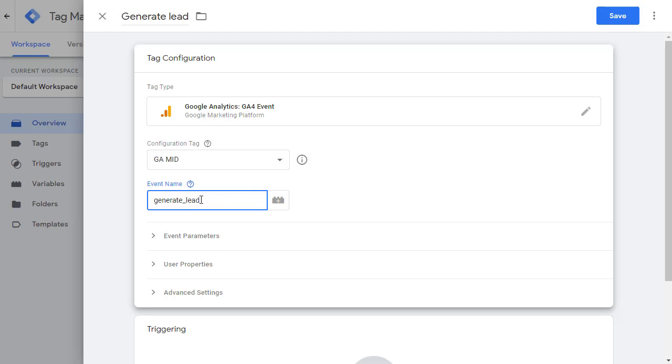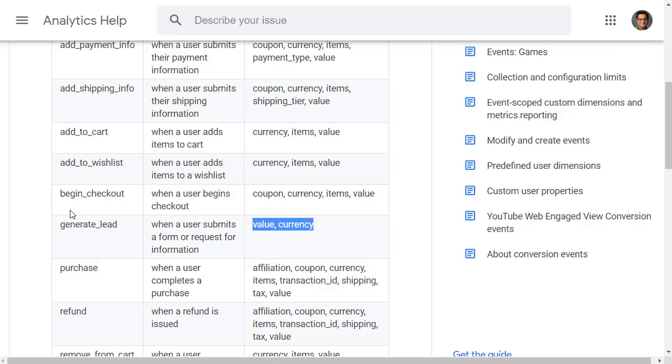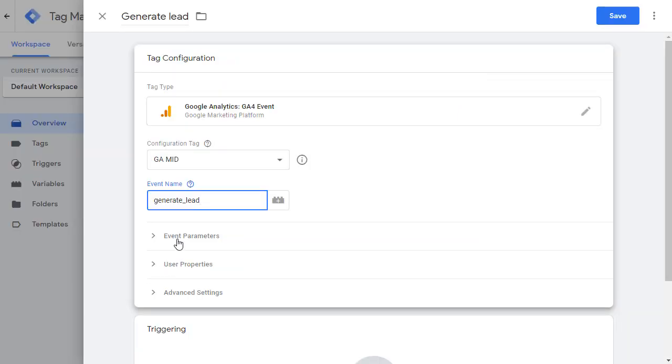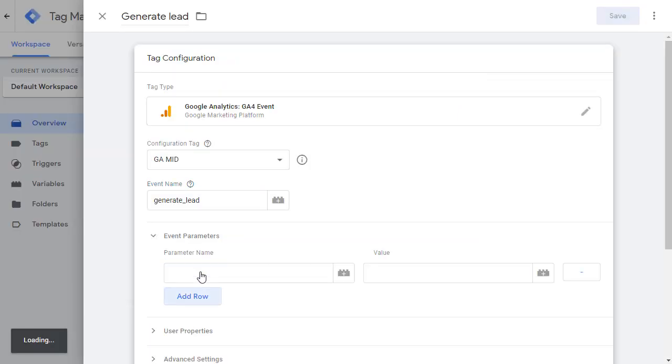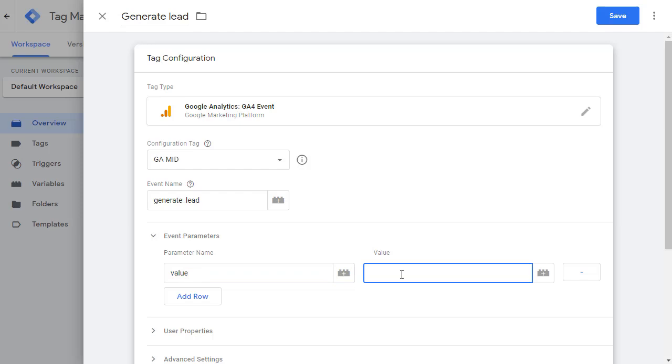Let's go to Google Analytics, make sure the name is correct. Here, generate lead. I could have simply copied it from here. Now I need value and currency. So I'm going to go back to Google Tag Manager and then click on event parameters, add a new row. This is where I can give a parameter name. So type in value. Let's say each lead generation for me is worth $10.